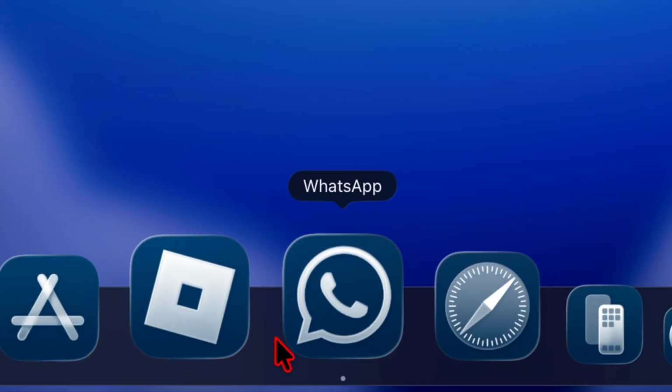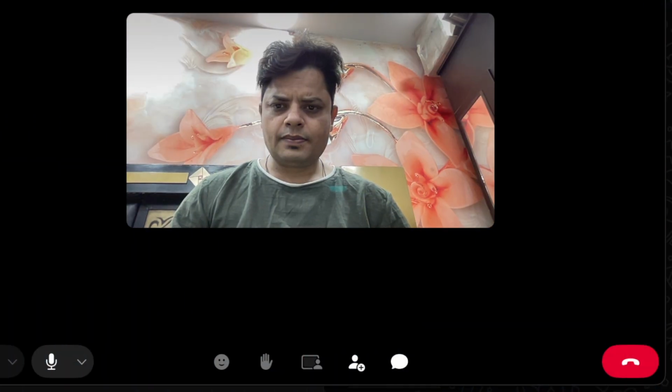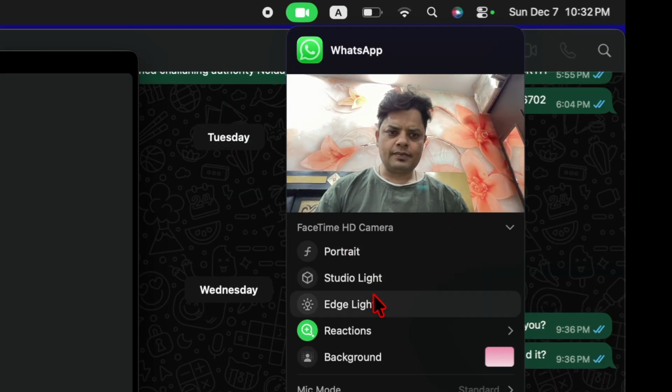So first we have to launch WhatsApp on your Mac, and then we have to start a video call as usual. And once you have connected to a video call, hit the FaceTime icon located at the top right. And then you have to choose the Edge Light option in the menu, and you're all set.